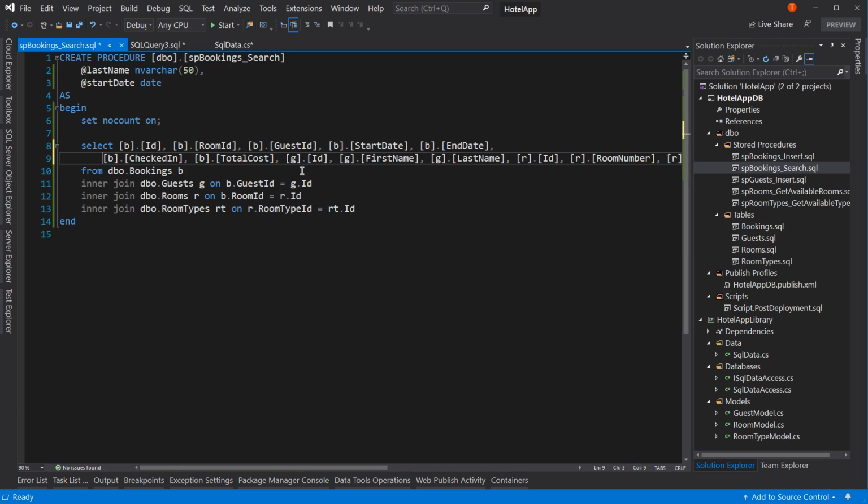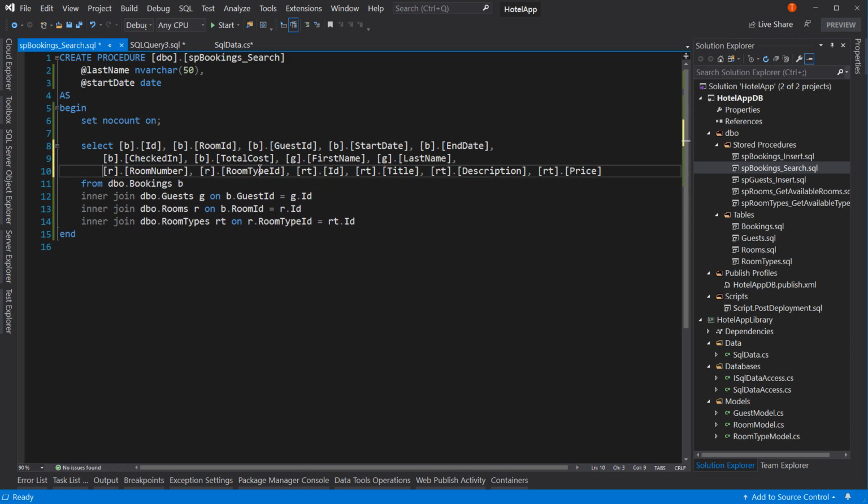One tab is fine. But over here I have g.id. Don't want that, because I already have the guest ID right here. So now I have r.id. Don't want that because I already have the room ID right there. So now I have room type ID. Cool. But I don't need the room type ID again. So let's get rid of that.